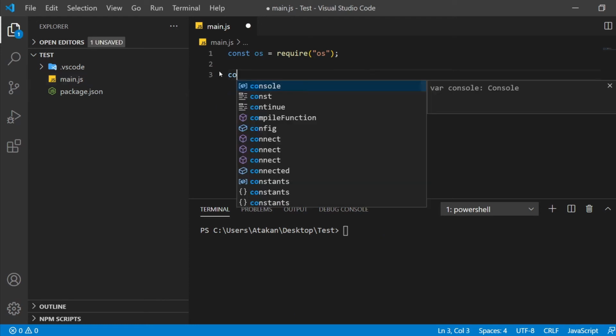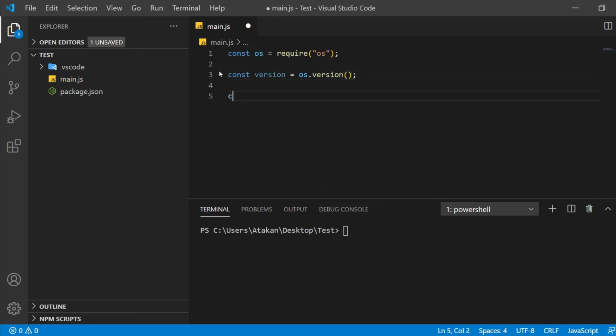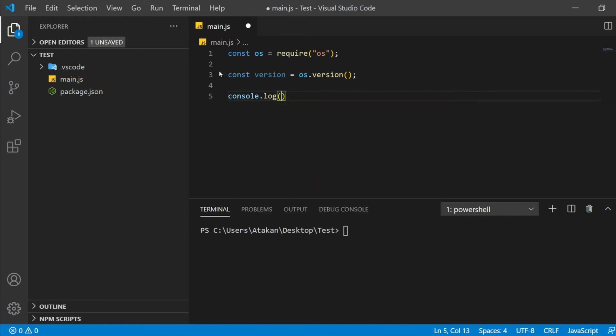And finally, we have the version method. It essentially returns the operating system version as a string. As you can see, when I call this method, it returns Windows 10 Pro, which is the version that I am using currently. This method will also work on Unix-based systems.